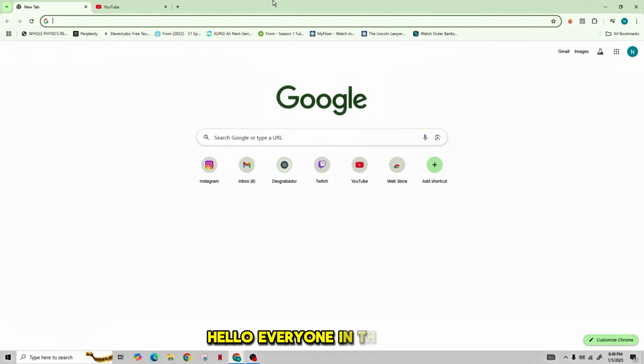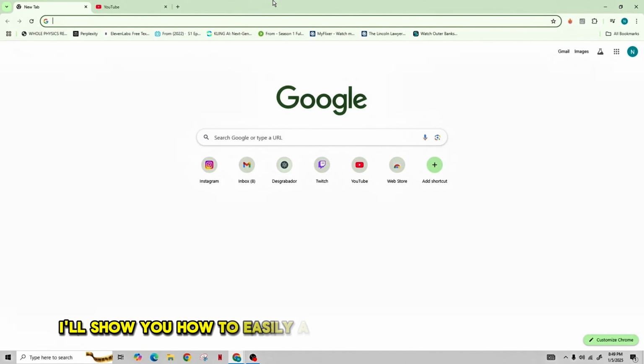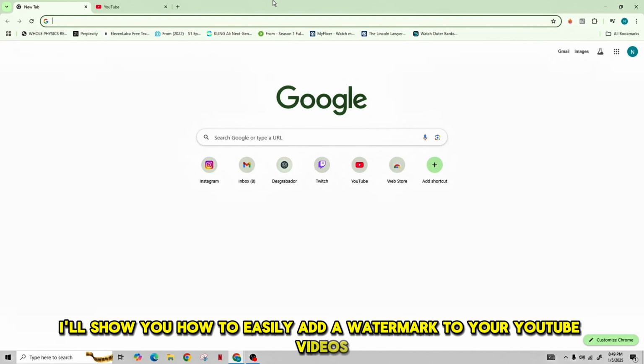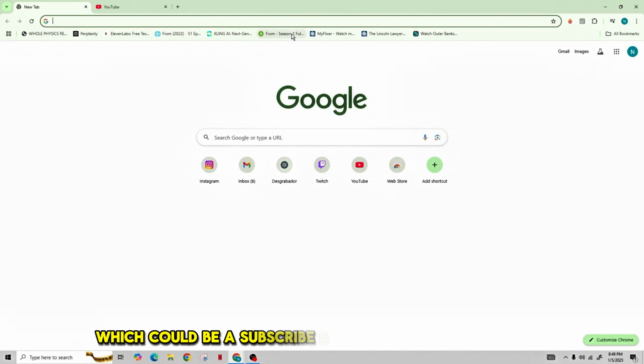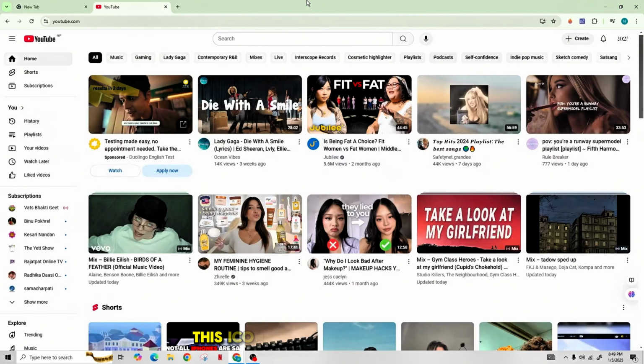Hello everyone. In this video, I'll show you how to easily add a watermark to your YouTube videos. So you may have noticed a square icon in the top right or the bottom right corner of some videos, which could be a subscribe button or the channel name. This icon is called a watermark, and I'll guide you through the process of adding one to your own videos.